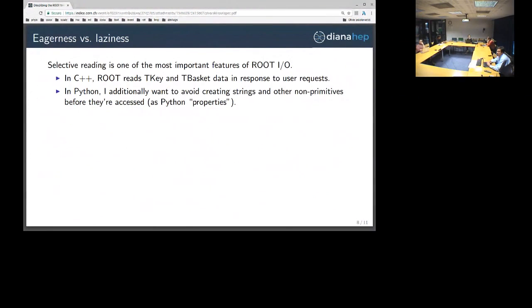Generally, every time you approach a ROOT file, you want to read part of it and probably not all of it. So in C++, ROOT immediately reads the first TDirectory, and then based on what you pull out of it, some TKeys, and then based on what you pull out of that, the data behind the TKeys. Same thing for baskets in the tree, all responding to user requests.